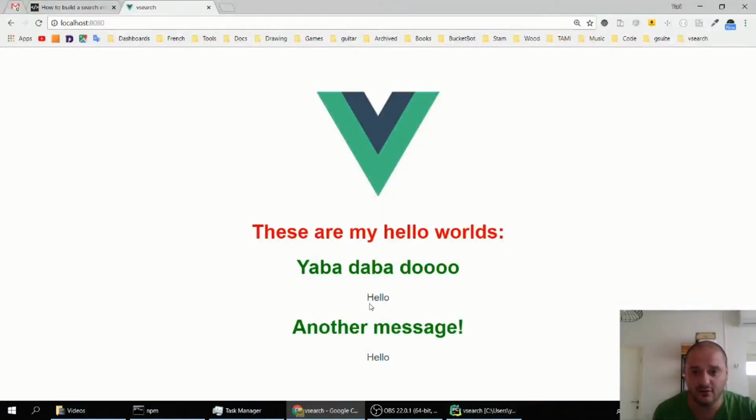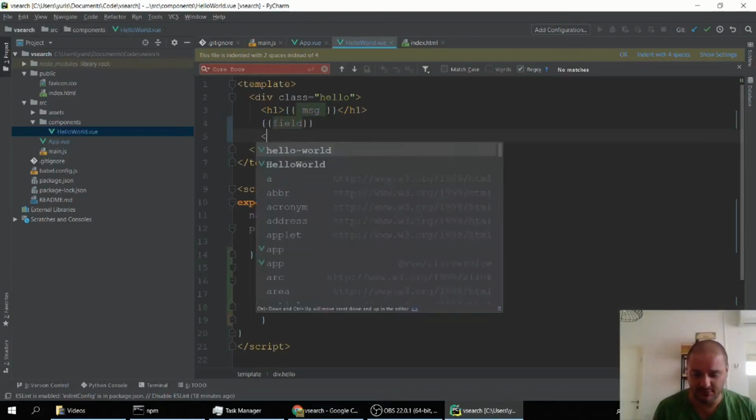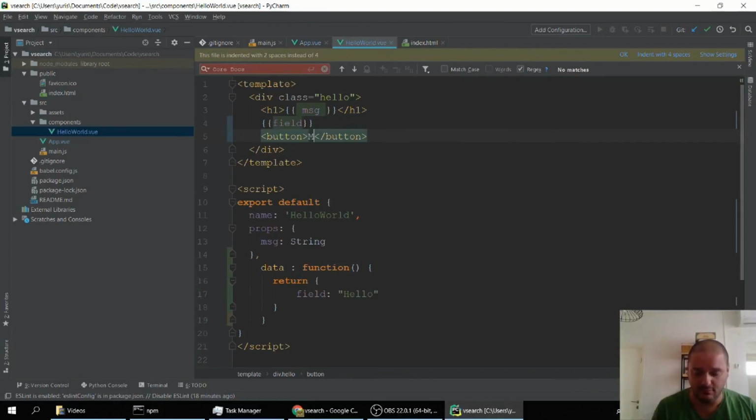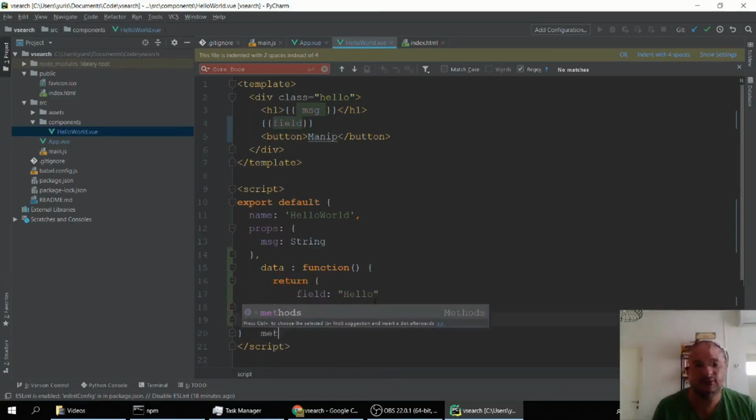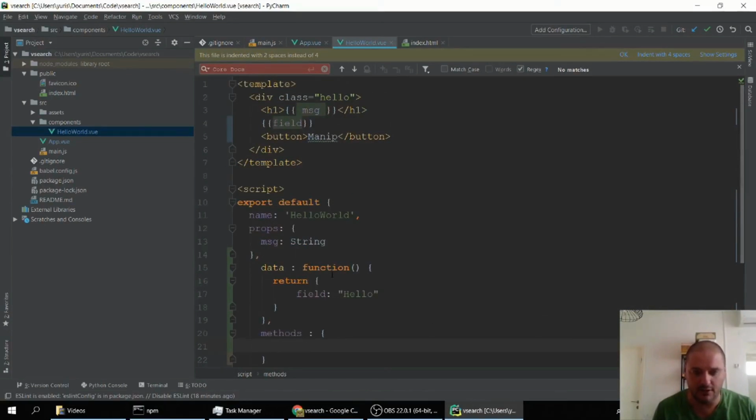Okay, now let's do some easy manipulation. Button, and we have the methods of the component. Methods is what they sound like. Actually, the functionality of the component is the methods. So let's see something. Manip is the function that's going to manipulate the field string. The field is part of the data of the component. That's why we can manipulate it. The props can't be manipulated because they come from a component that contains it.